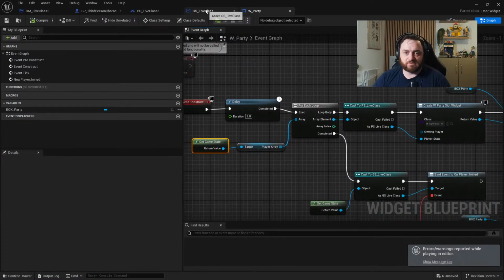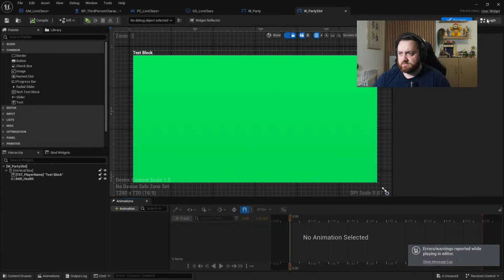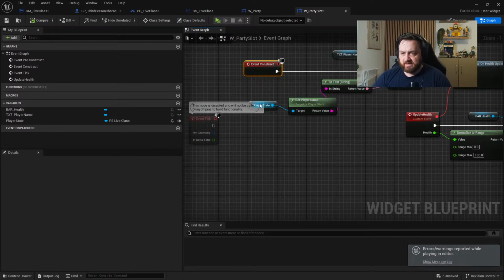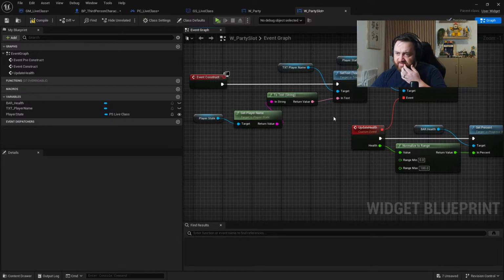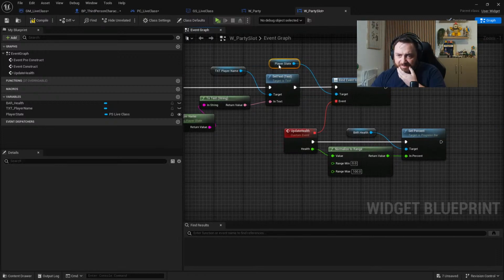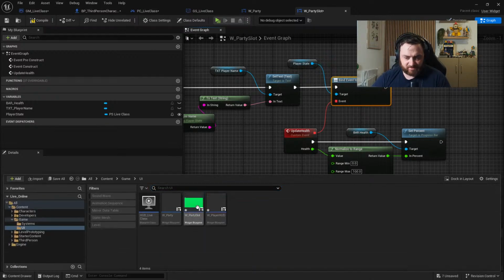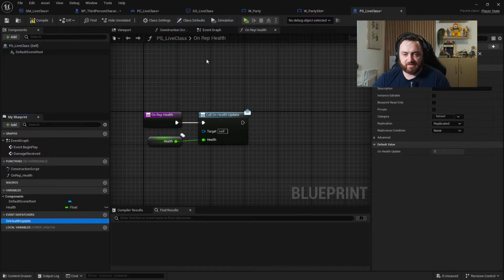So let's go to the player slot. Construct. Get the player state. Yep, player name. That's working correctly. Bind event on update health for player state. Oh, I need to tell this to replicate. I didn't tell that to replicate, did I? So let's go back to the player state. And on health update, replicate that.